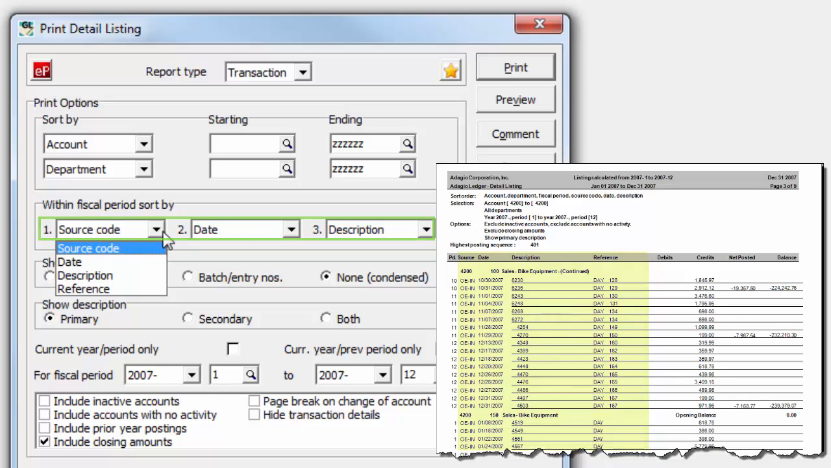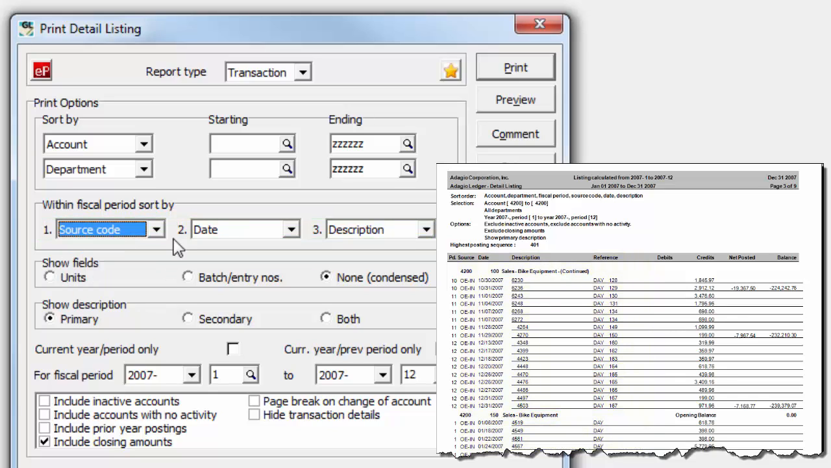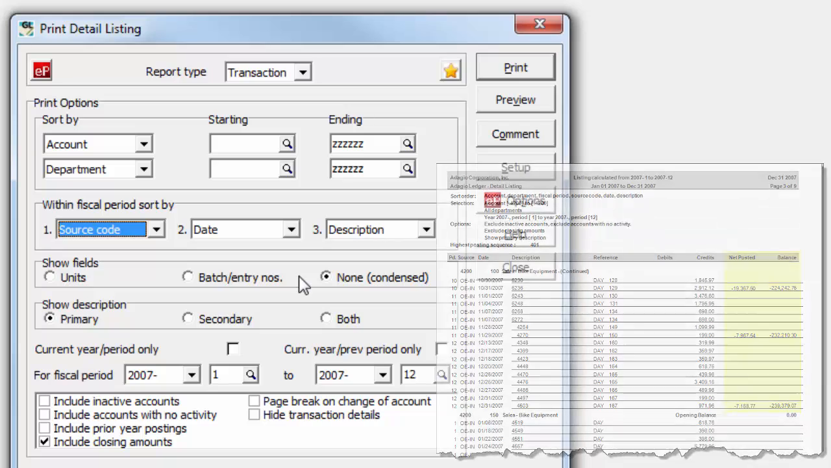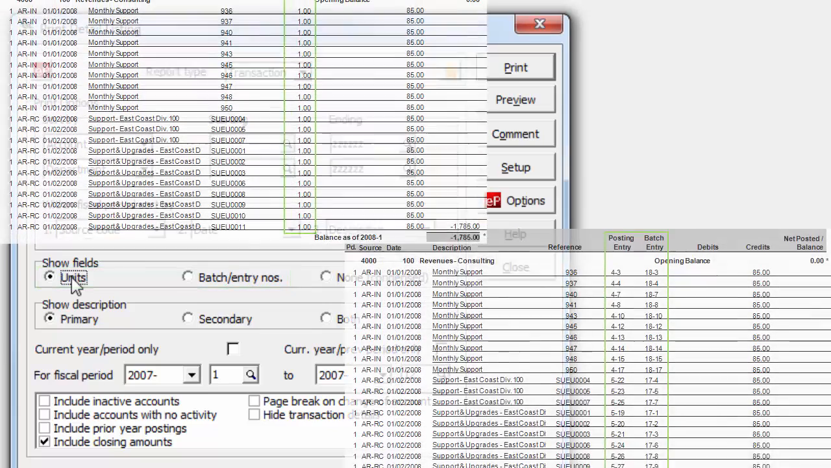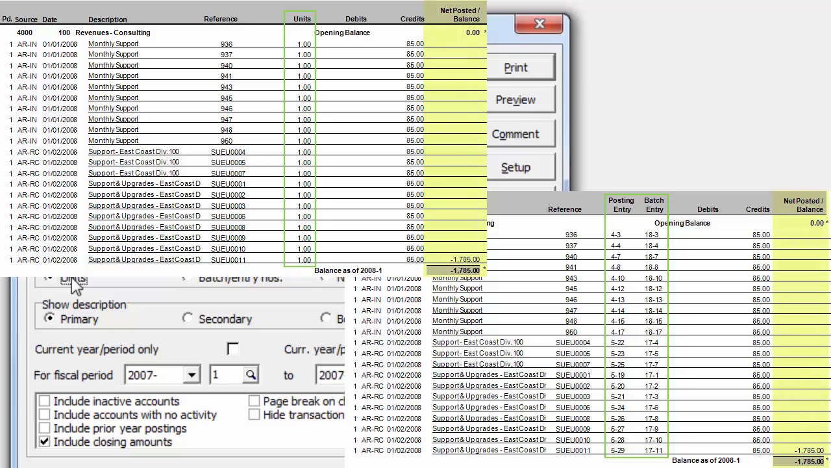stored on the transaction. There are 3 different report styles: a standard condensed report with no extra information prints the net posted and running balance amounts in separate columns. Or you may choose to include statistical units or the batch and entry numbers from the ledger batch as additional columns, which in both cases merge the net posted and balance fields into a single column for spacing considerations.